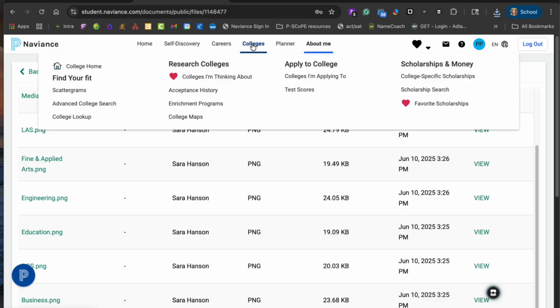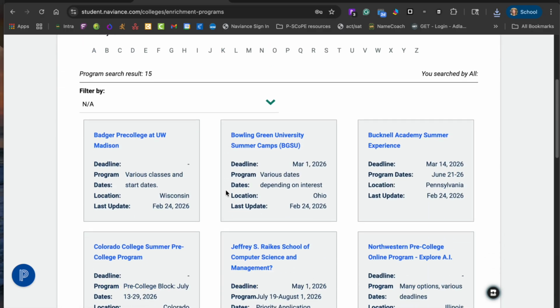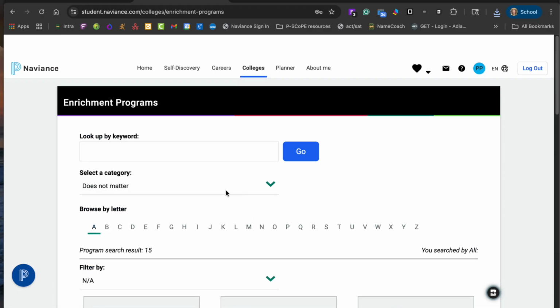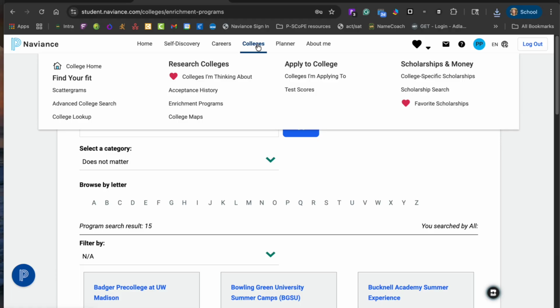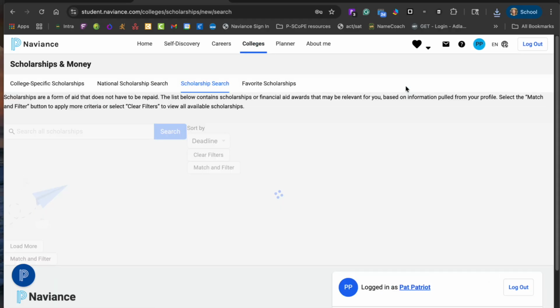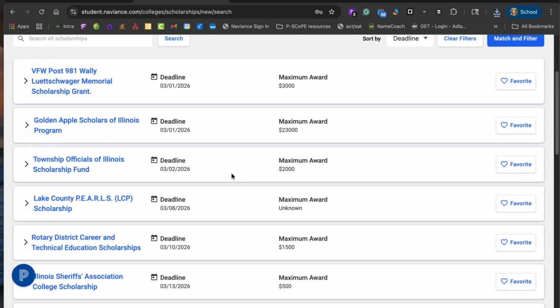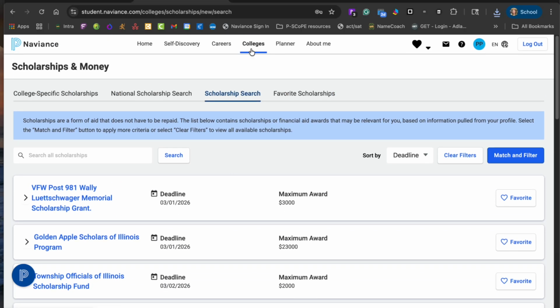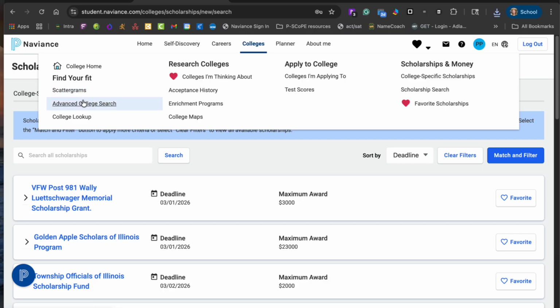Also, under this college tab, there are a lot of other pieces that you might find helpful. There is an enrichment section where students can look at enrichment programs over the summer. There is also a scholarship section in here that we put information in as well for students to find information about scholarships. And in addition, there is a college search option too.